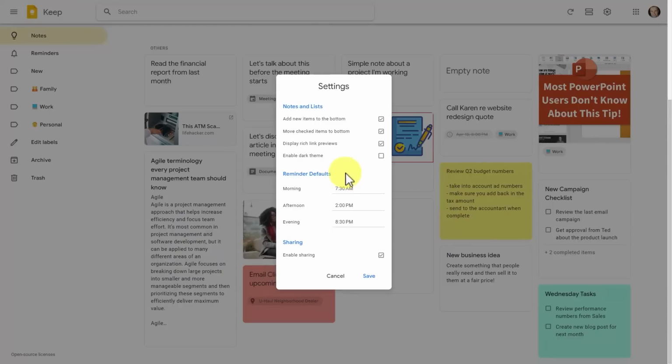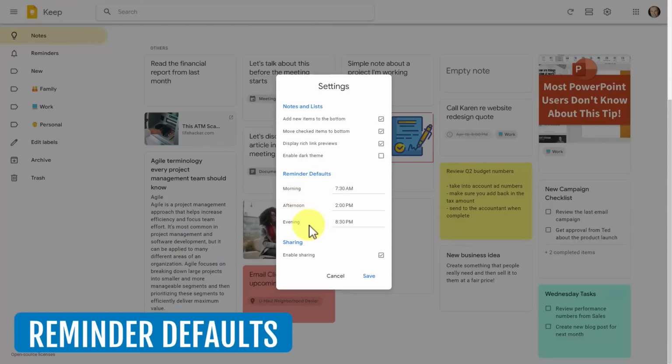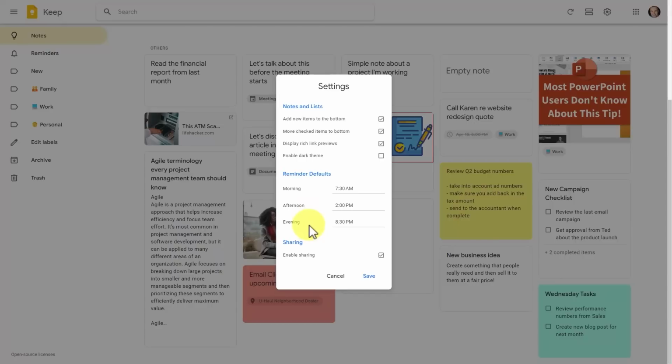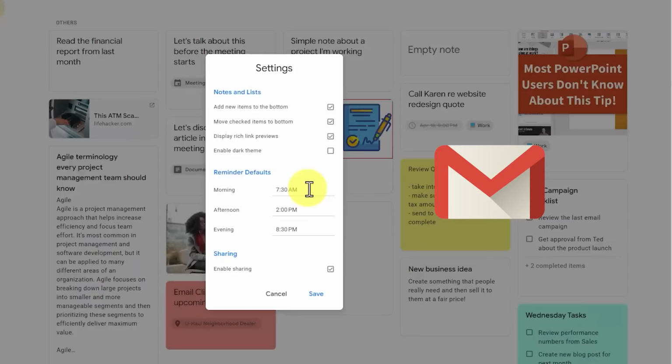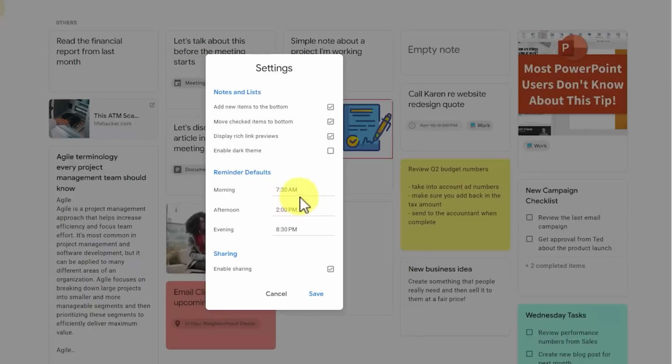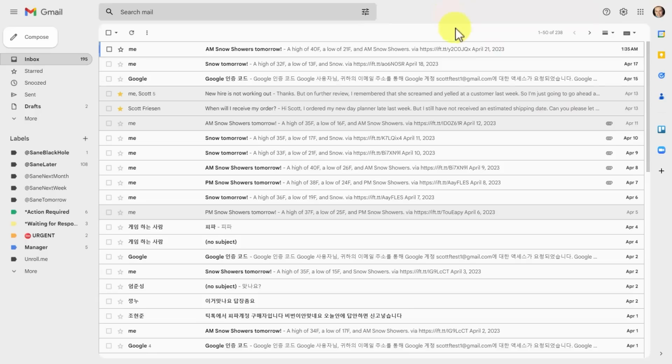Below Notes and Lists, we have our reminder defaults for morning, afternoon, and evening. So when you are setting a reminder, you will recall that I had these times available to me. Now pay special attention because what you change here is actually going to be attached to your Gmail account as well. So for example, you'll notice that my reminder defaults are 7:30, 2 p.m., and 8:30. I'm going to hit save and jump into my Gmail account.